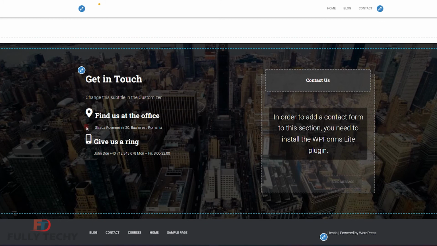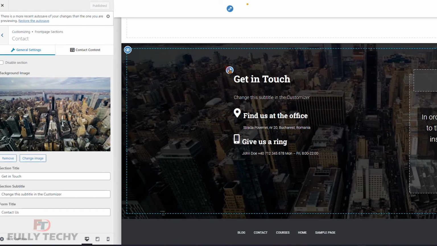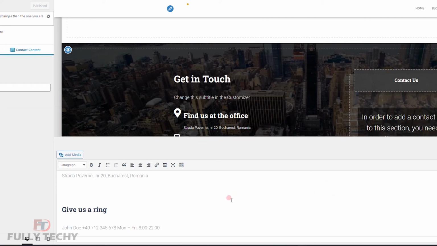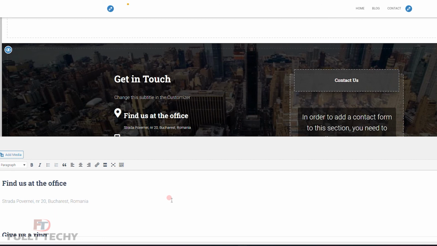Scrolling further down, we see a contact section right here. To edit this, click on the pencil icon. Here we can only change the titles of the contact section. To edit the address of the contact section, click on contact content and then click edit. And here you see the address and the contact information. You can change this over here.